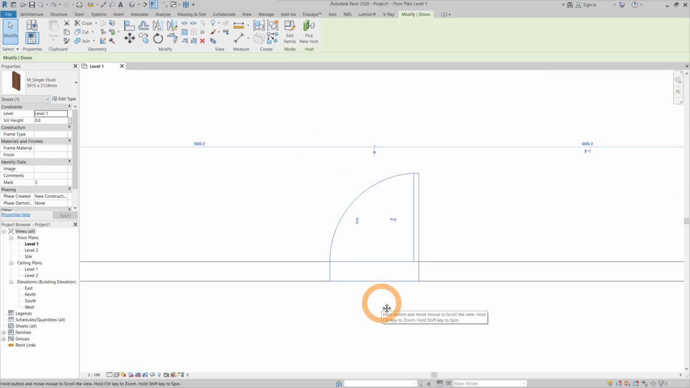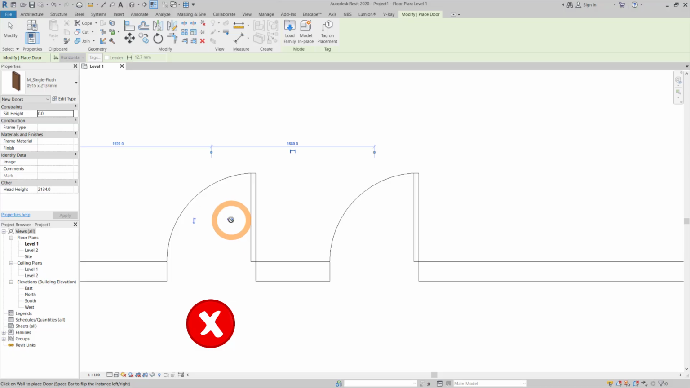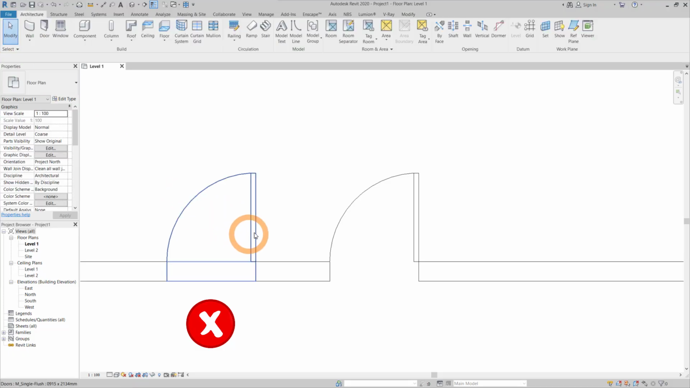These controls allow you to rotate and flip the door. So if you have found that you originally placed the door in the wrong orientation, you do not need to delete it and place a new one. Just simply select it and use the control arrows to correct the orientation.